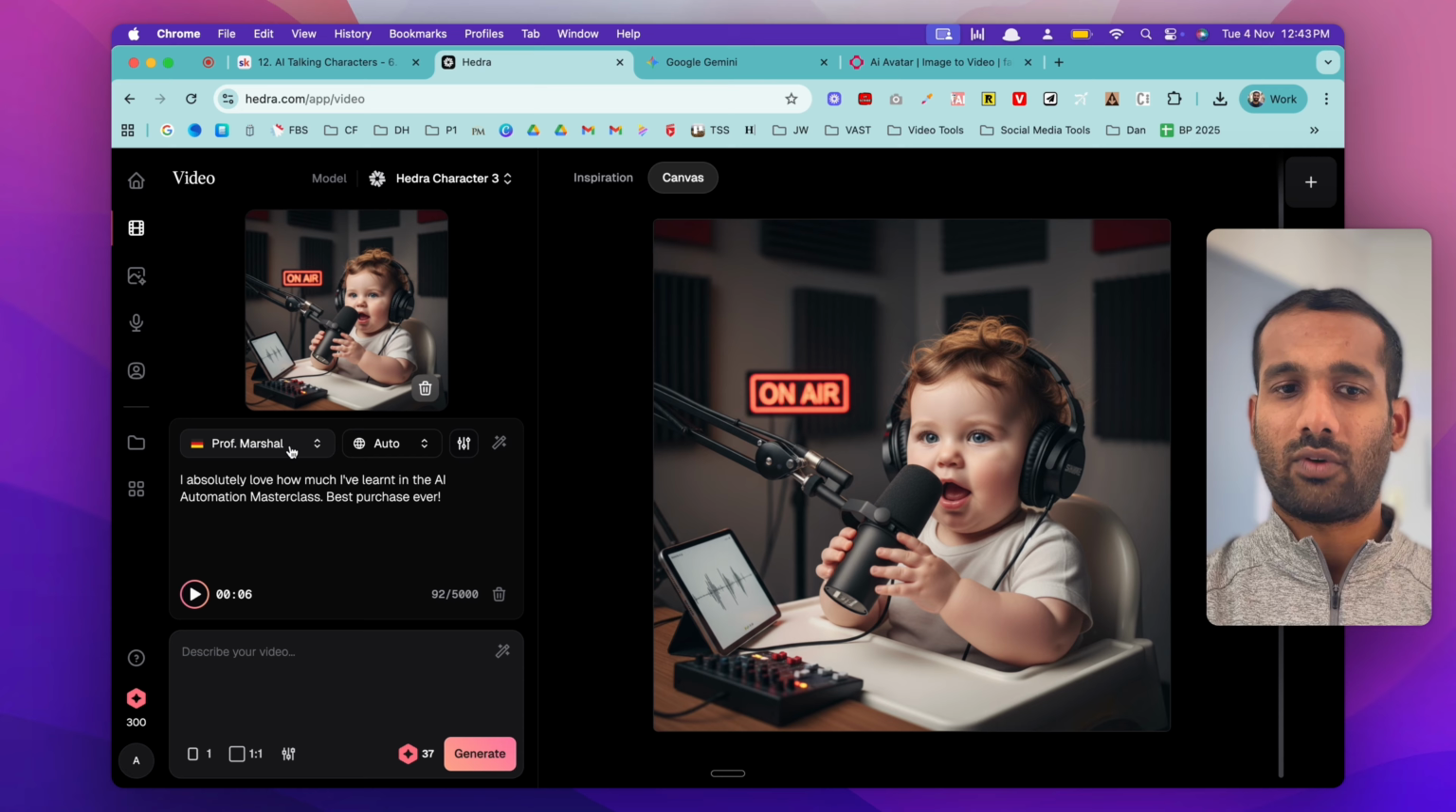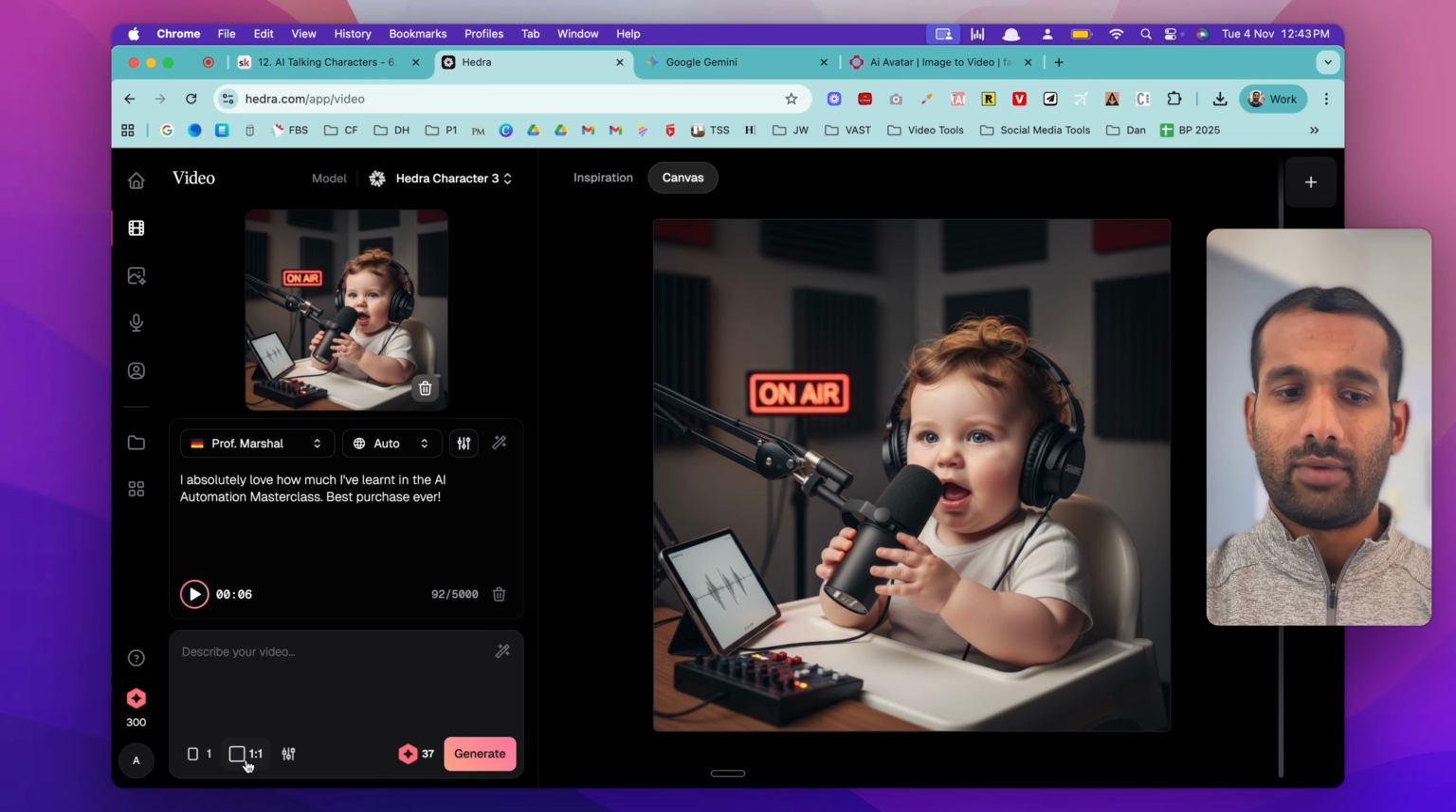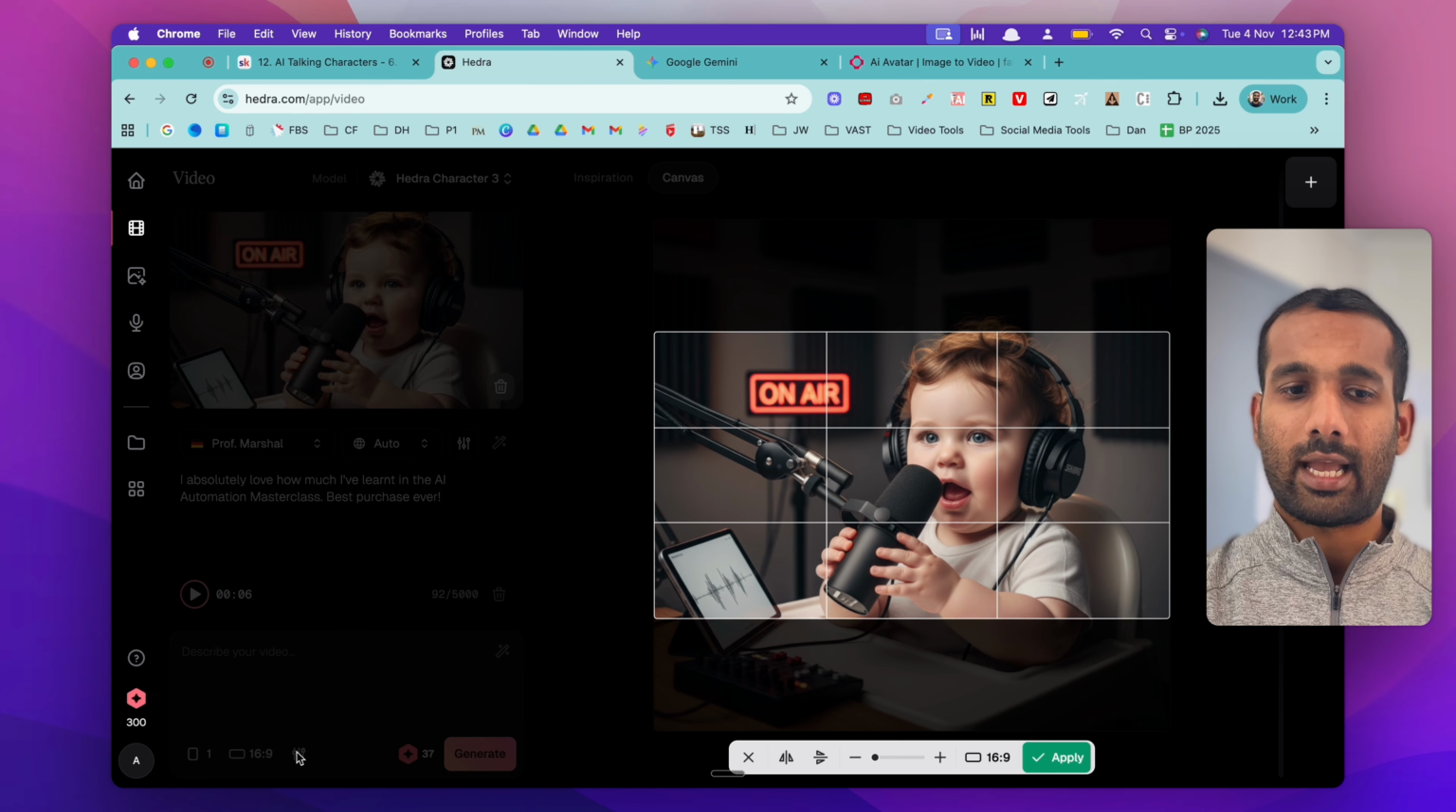So we choose the voice that we want. We just enter the text. It's pretty self-explanatory. We can choose the ratio that we want, whether we want 1:1 or 16:9. Yep, I am going to choose 16:9, I guess.